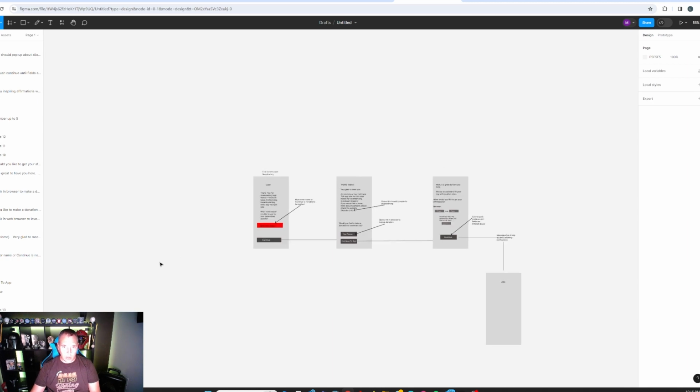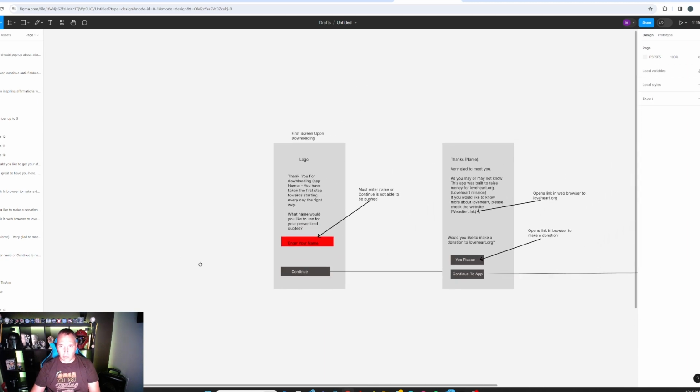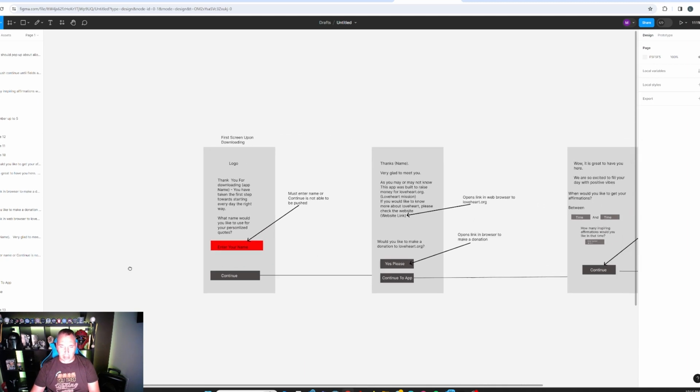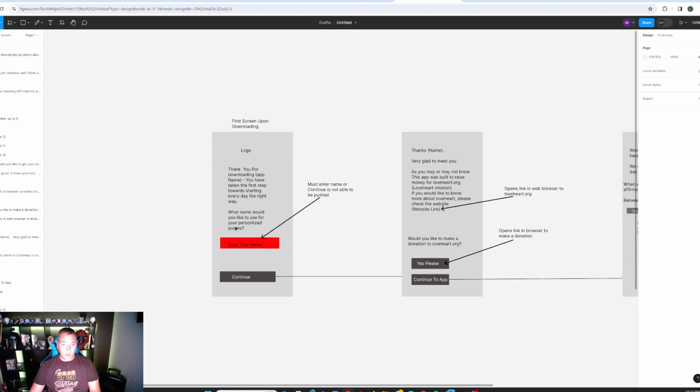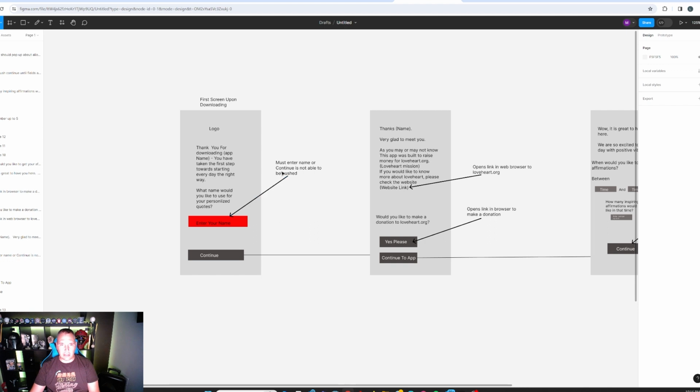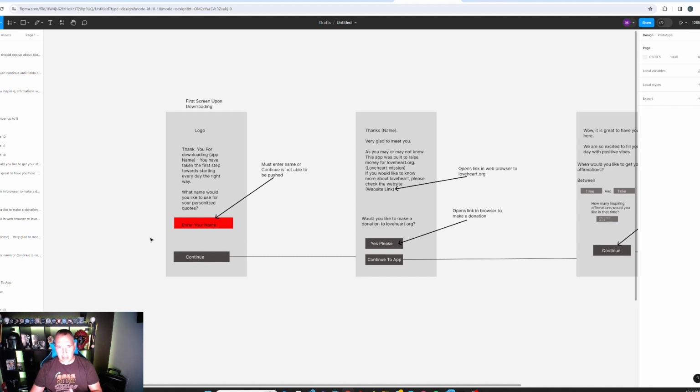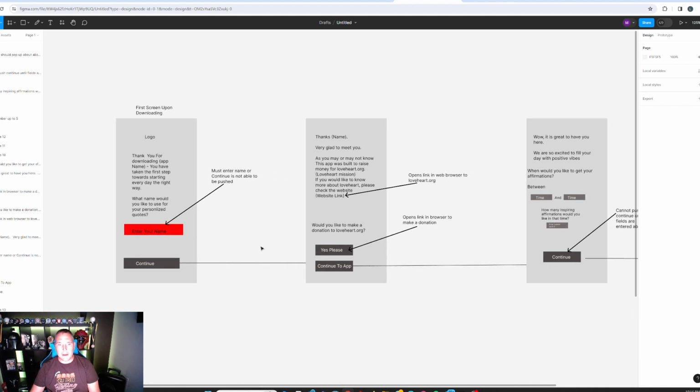What I did was just get it started. You don't want to see me laying it out. First thing you'll see is the logo. Thank you for downloading the app. App name, we still haven't named the app. Enter your name, that's important. You want to personalize the daily affirmations. I basically said you must enter the name in order to continue. The other one, you can skip, but as I'm saying, this is a simple app.